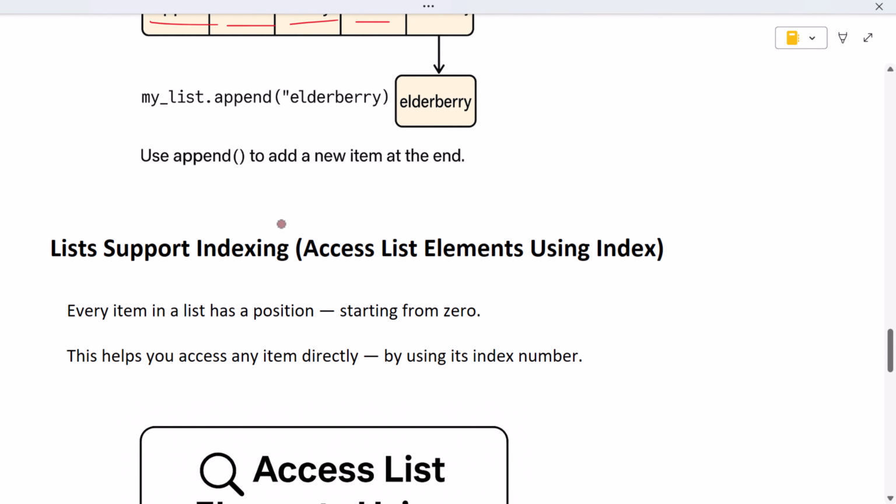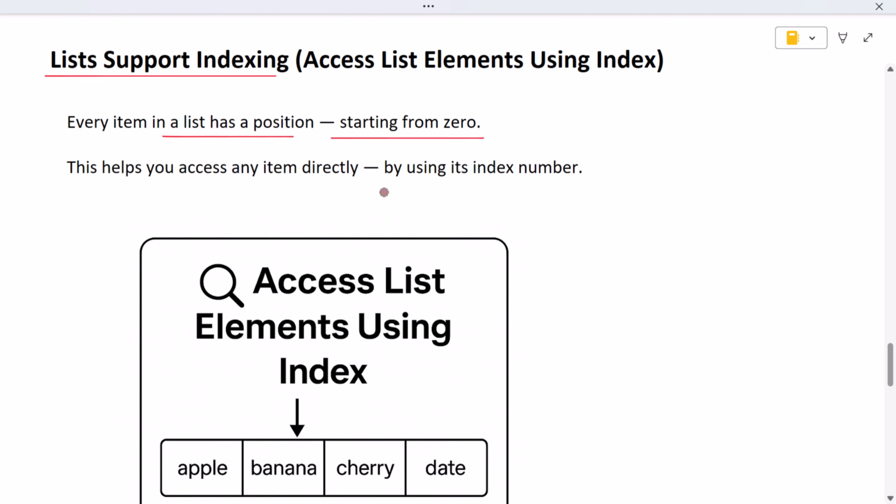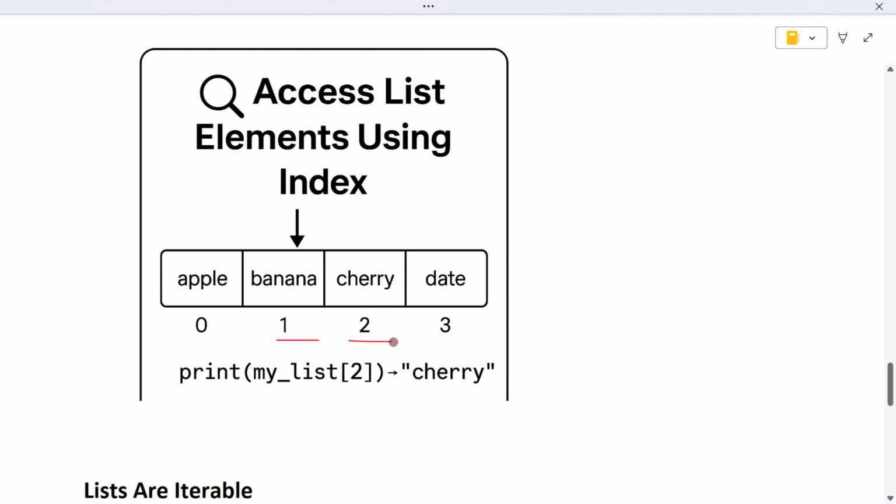Next, lists support indexing. Every item in a list has a position, and that position is called an index. In Python, indexing starts at 0, so the first item is at position 0, the second at position 1, and so on. Take a look at the diagram. You will see the list: apple, banana, cherry and date lined up with their index numbers 0, 1, 2 and 3. This index allows you to access any item directly.